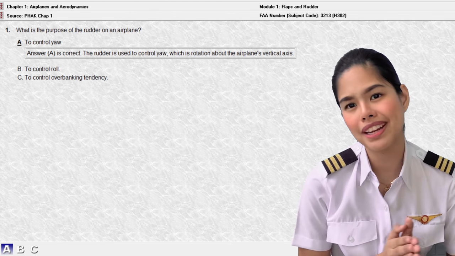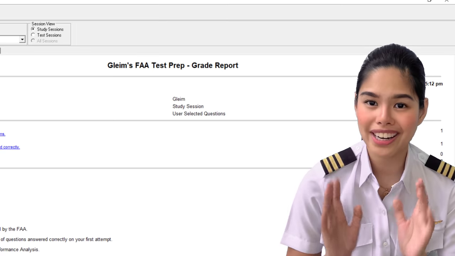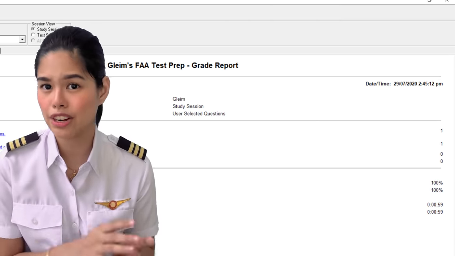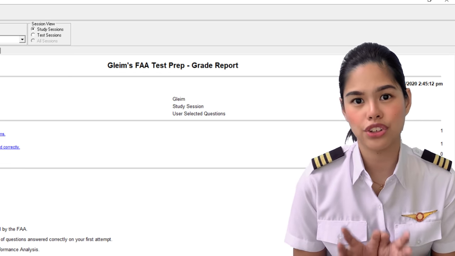Anyway, pag tapos mo na lahat yung questions, you will be graded if pumasa ka or hindi. So, ayan yung grade report. Ang difference lang sa test mode, sa end na ng session mo, malalaman yung score mo and walang explanation yung answers.